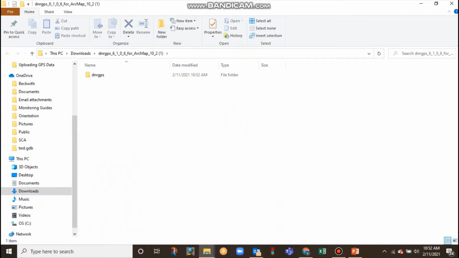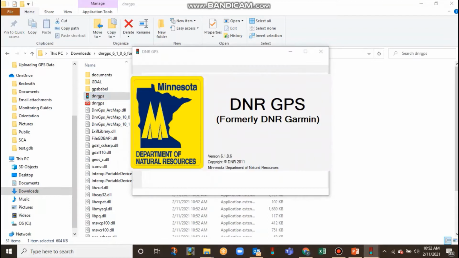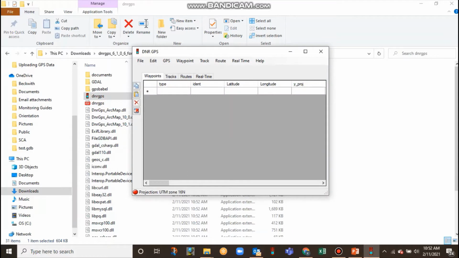All right, so it looks like nothing happened, but when we click into the DNR GPS folder now, we actually have this application file that we're able to click on and open the application. So we'll go ahead and double click that. And our application is ready to be used.